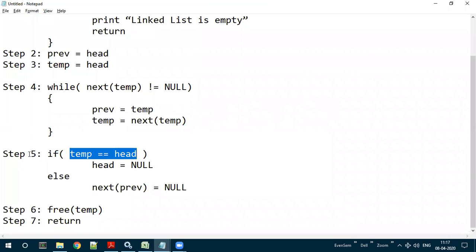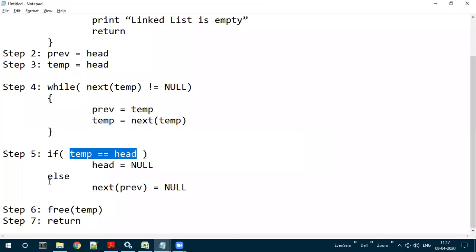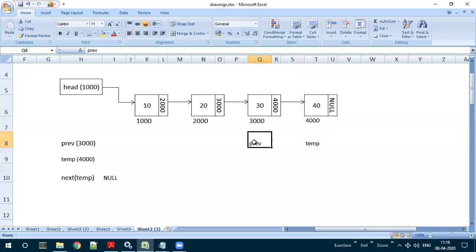Now the condition in step number 5 says temp is equal to head. So 4000, is it equal to 1000? No, the condition is false. Then what is the else part here? The else part says next of previous is equal to null. Previous is 3000, and next of previous is this 4000 value. We need to update it as null.